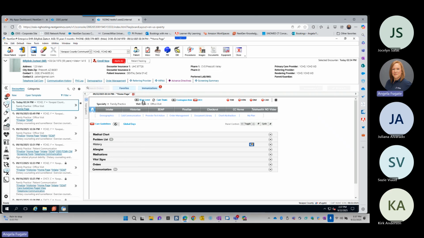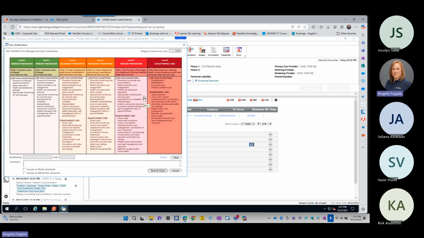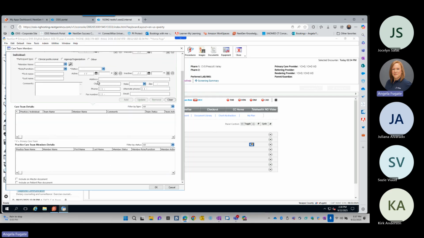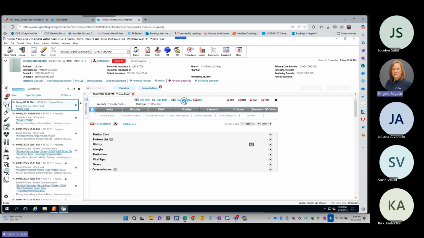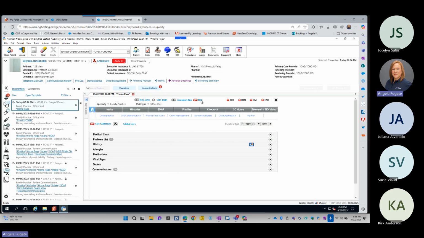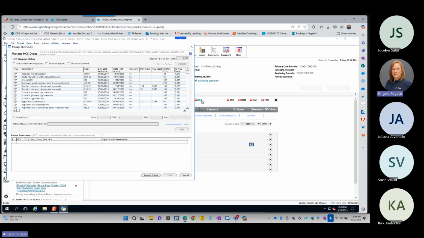You still have your risk levels up here at the top that you can launch and set your risk level for your patient. Your care team, so if you're adding a care team member to the patient, as well as being able to choose if you want to include that care team information on the master document or the patient plan. Your contagion risk, as well as your HCC management.